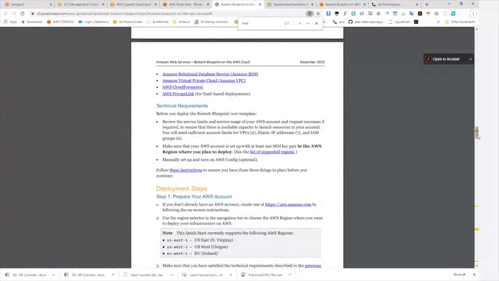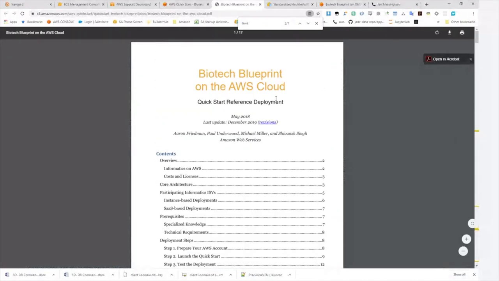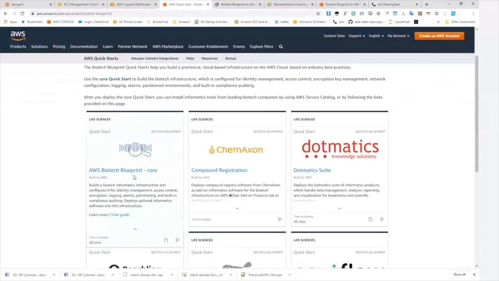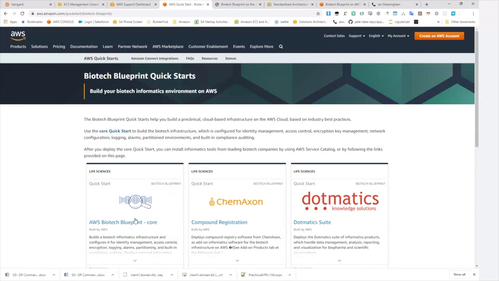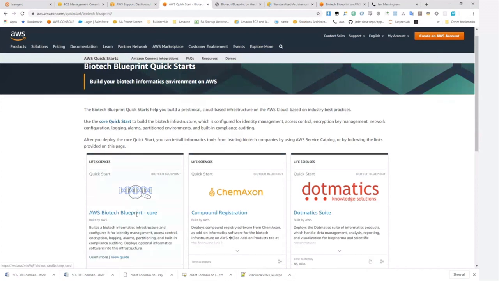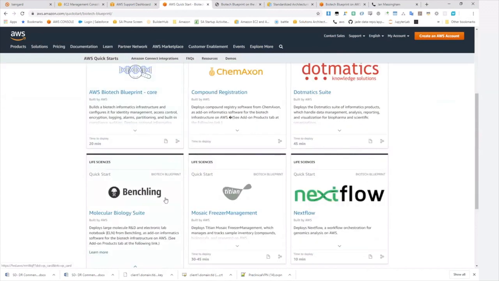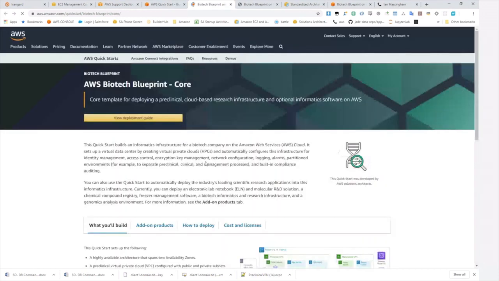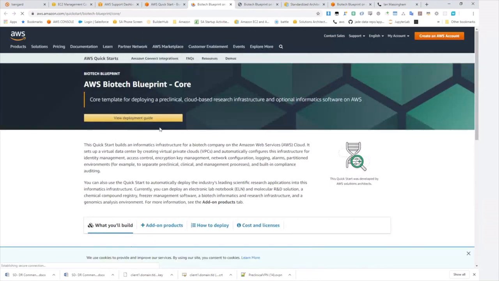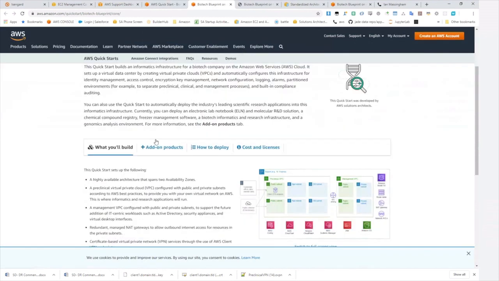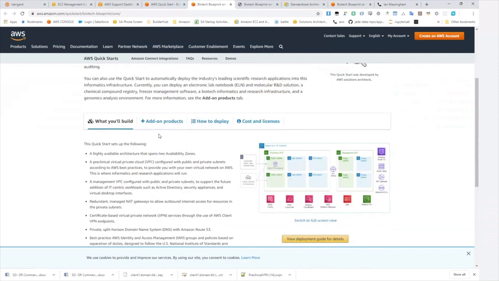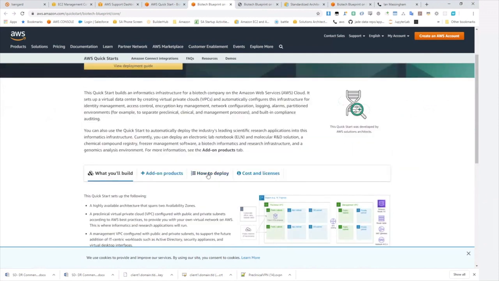deployment guide. So this is the AWS Biotech Blueprint deployment guide. You can find it on the AWS Biotech Blueprint Quick Start page. You can see some of the currently participating vendors here: Chemaxon, Dotmatics, Nextflow, for example, is an open source example. You can download the deployment guide here, but what I'm going to do today is basically give you a visual run-through of the deployment guide and what you'll need to do to deploy it.